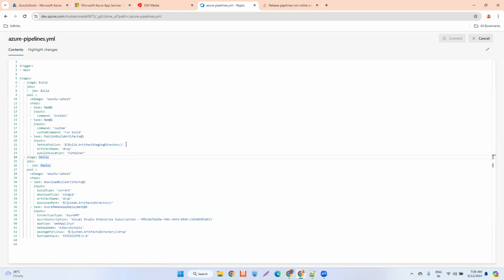Here, for path to publish, I'll put it as build instead of this directory, so it can take it from there. There will be one folder that is created whenever the build happens, so I'll be publishing that artifact to this build container.